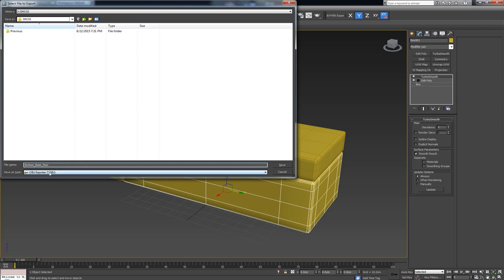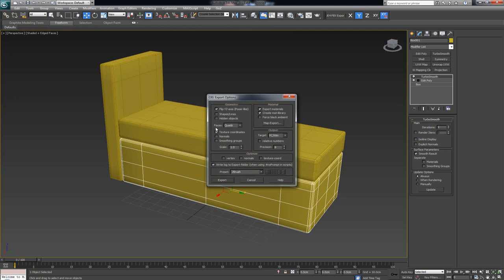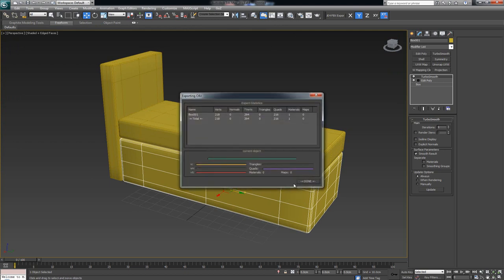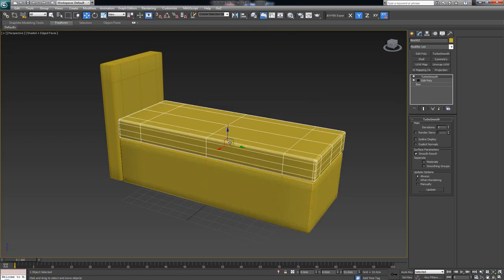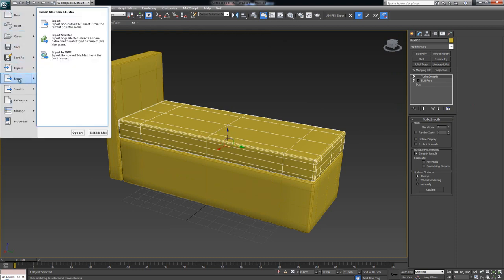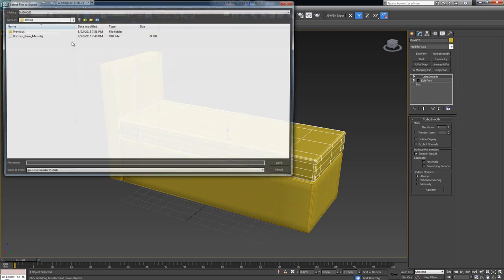Make sure you're at OBJ. So you're saving out as OBJs. Save. Everything is okay. Normal. Export. Done. Select the middle one and go ahead and export selected.